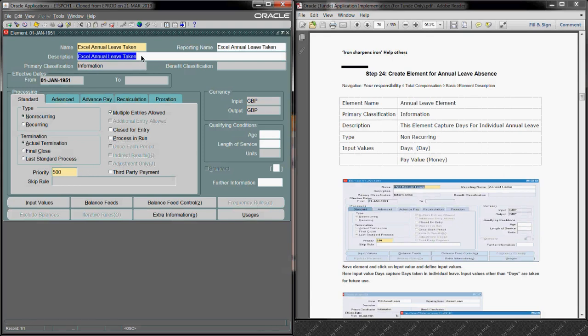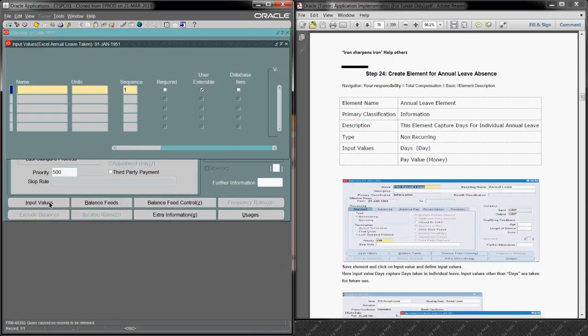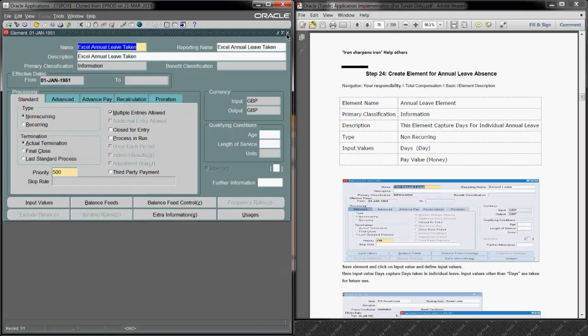Once you save this, let me copy this because we need to link it to our payroll. Then we go to the input value, and we want our annual leave to be in days. So you select days on the units. We want it to be enterable, and we want it to be in the database. Then you save.